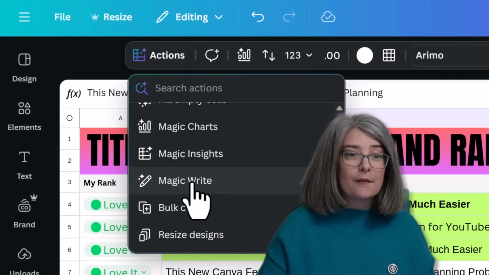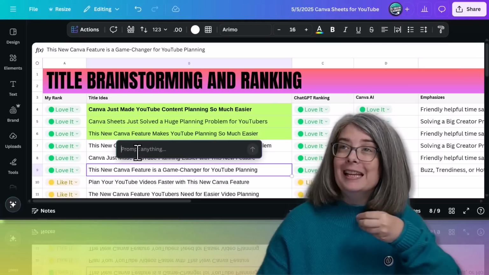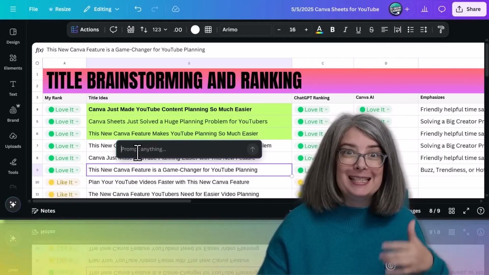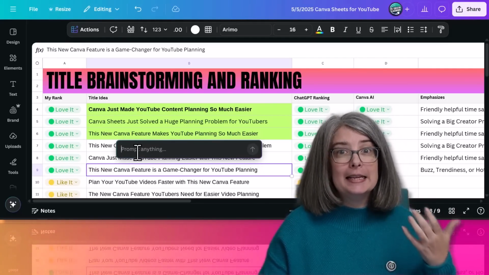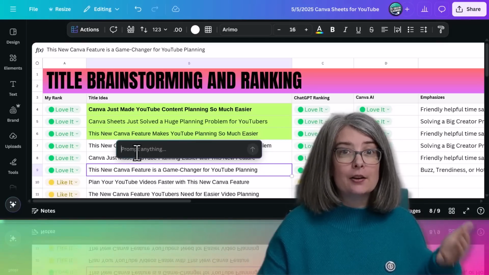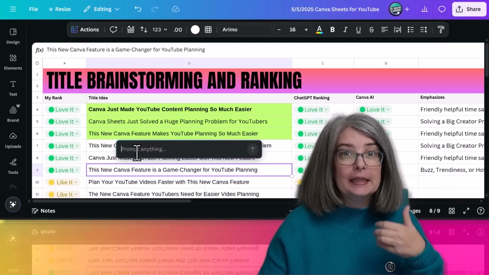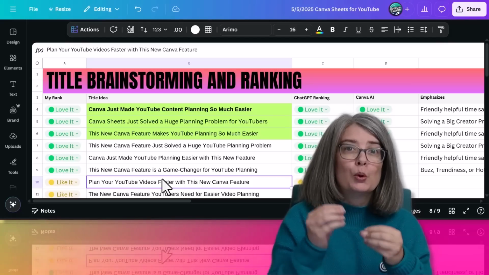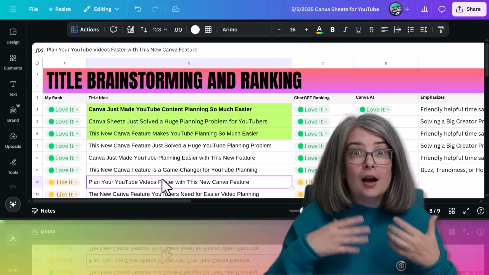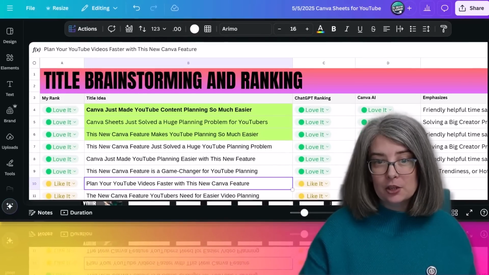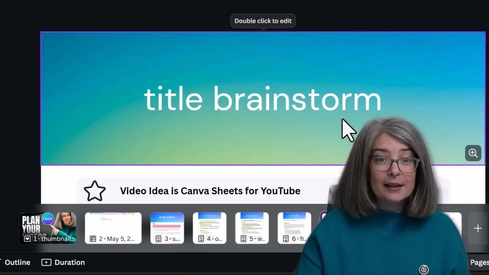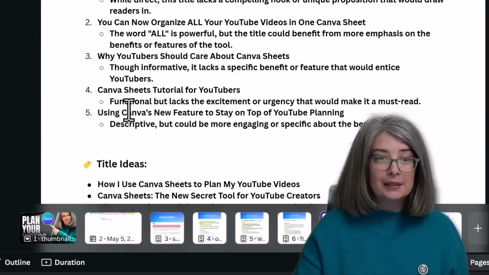You can scroll down for Magic Write, and you can prompt it something. This is where I would paste in my titles and say, please rank these titles. Love it, like it, not yet. But here's the thing, Canva Sheets work really well with Canva Doc. Let's click Pages here, and I'm going to show you what I mean. Here's my title brainstorm. Love it, like it, needs work.